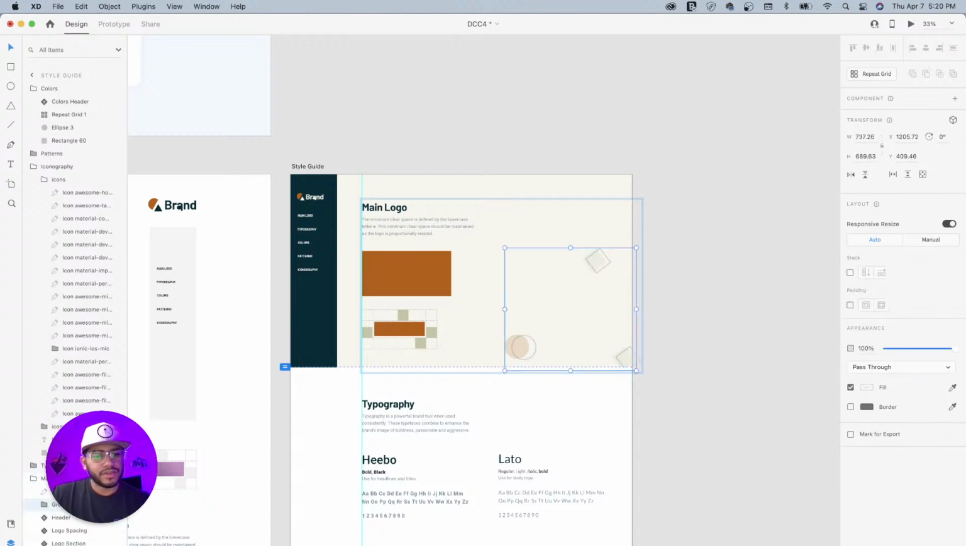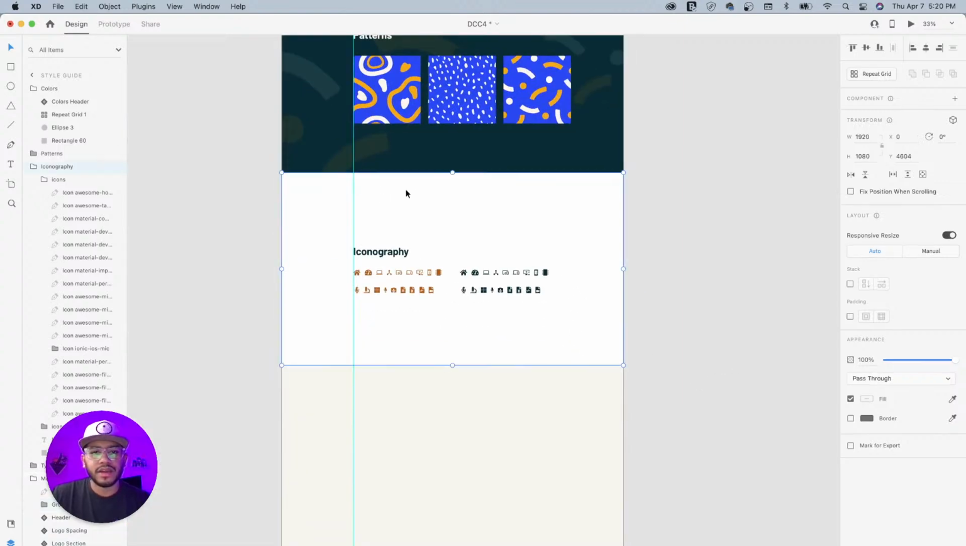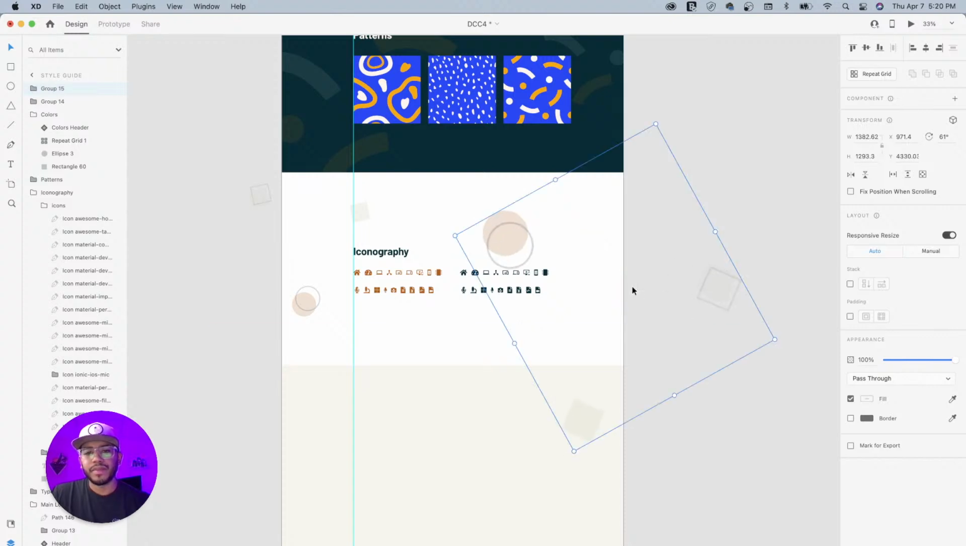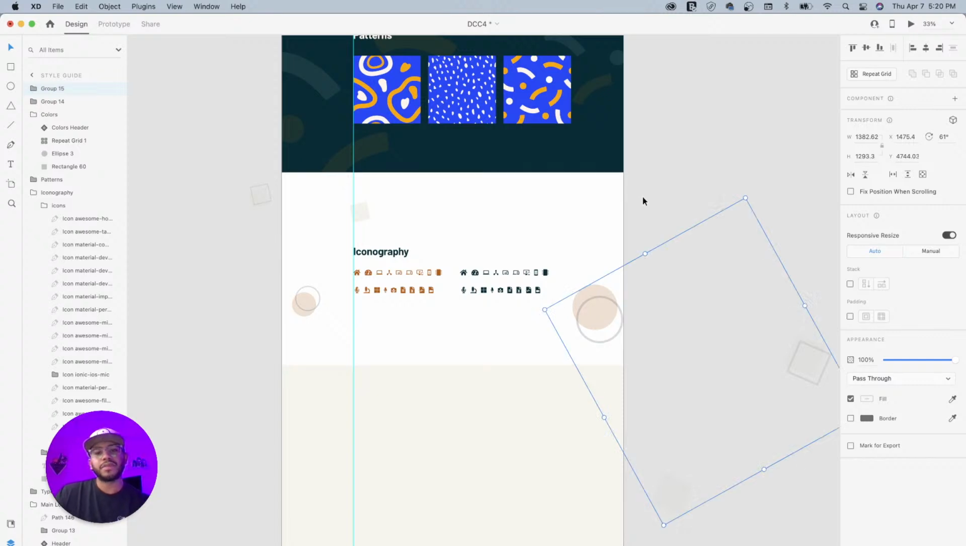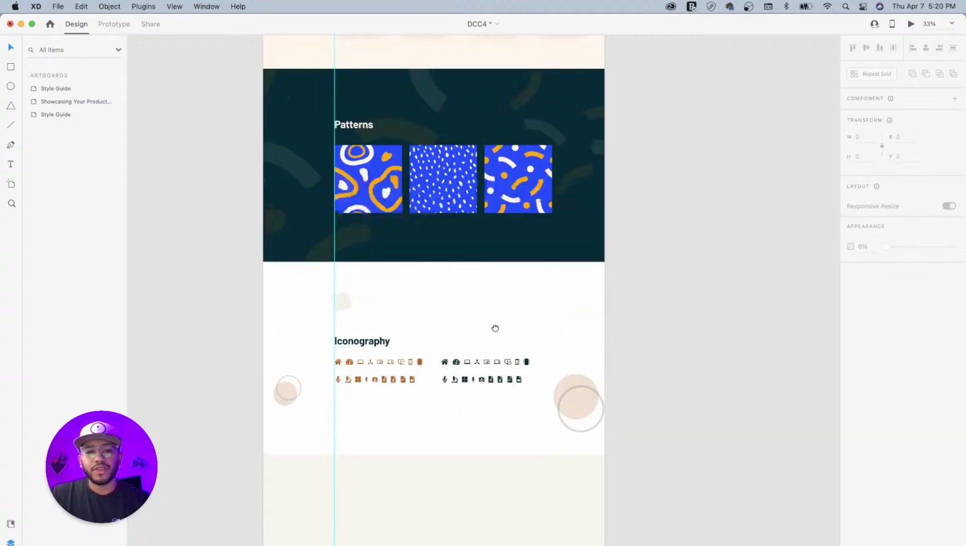Maybe like about there. Let's just Control G, copy, and then paste this on the iconography. Just to bring something in, maybe we can turn it, maybe like about there. Maybe we can duplicate this and make it even bigger. Turn it again, make it even bigger. Maybe something there, just to make it interesting. It all depends on the brand, of course, the brand that you're working on.